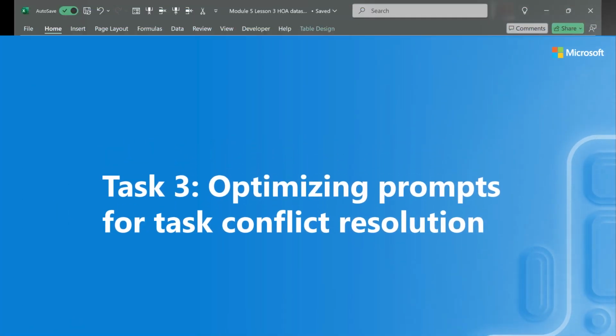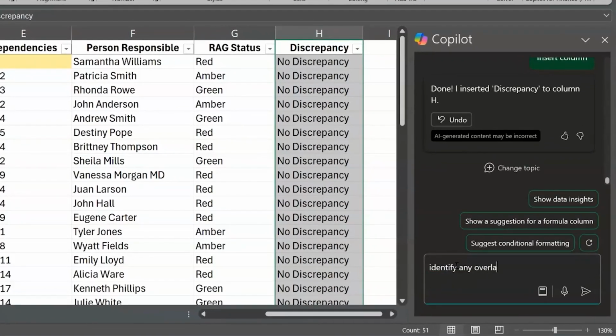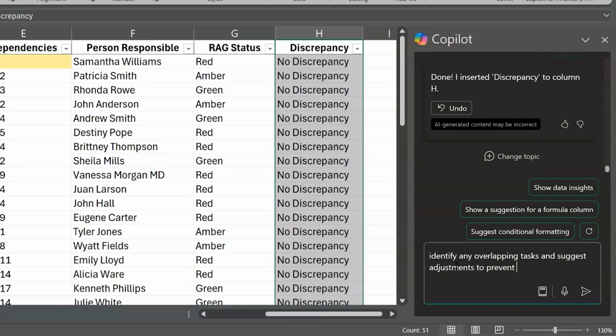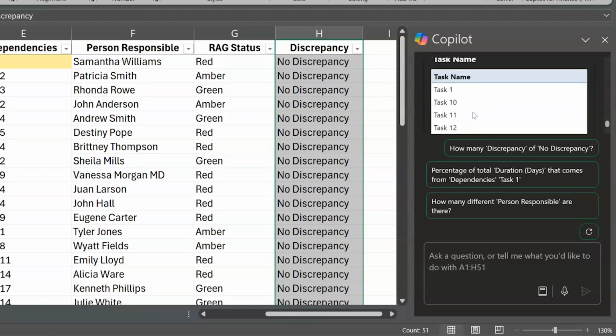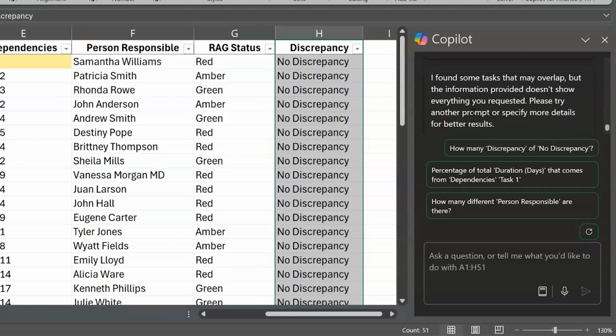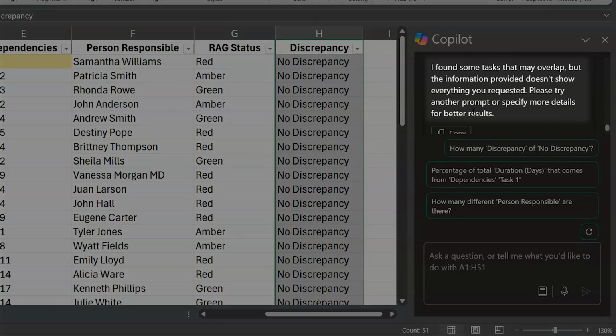Now we can optimize prompts for task conflict resolution. So let's prompt Copilot. We can prompt it to identify any overlapping tasks and suggest adjustments to prevent scheduling conflicts. As a result, Copilot produces a list of overlapping tasks. It also responds to say that it has found tasks that may overlap, but the information provided doesn't show everything requested, so it tells us to be more specific and try another prompt for better results.